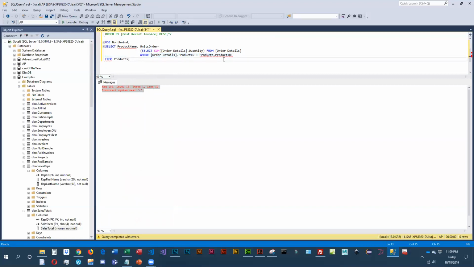And it is not liking. Oh, I forgot my right parenthesis. Okay. That should take care of the problem, hopefully. Oh, there we go. Let's try it again.